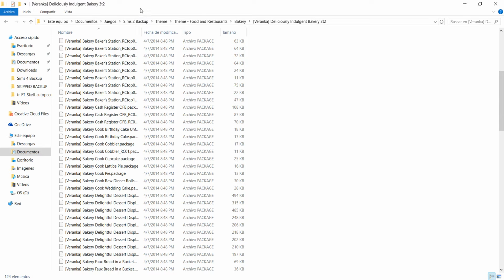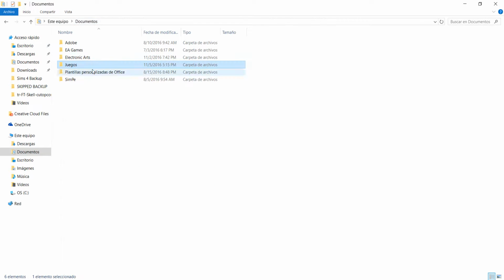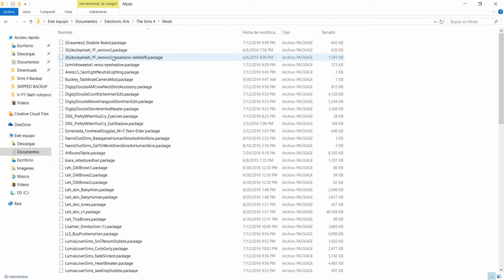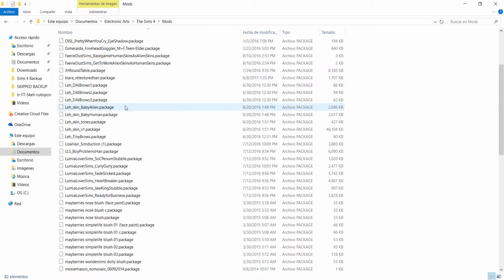So it loaded quickly because I have very little custom content right now. Let me show you my mods quickly. I have just Stubble Bird, mostly Create a Sim content like some eyelashes, some makeup, some Maxis Match hair edits, some brows, some replacement skin tone.